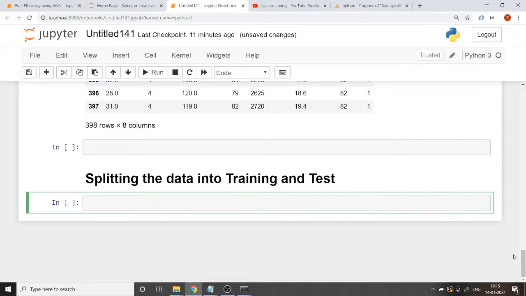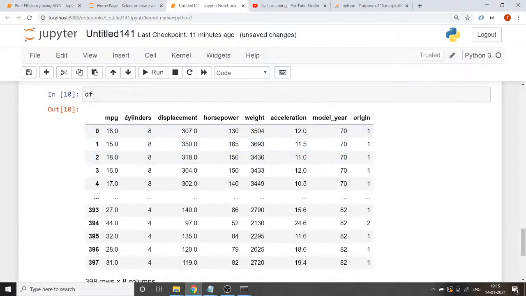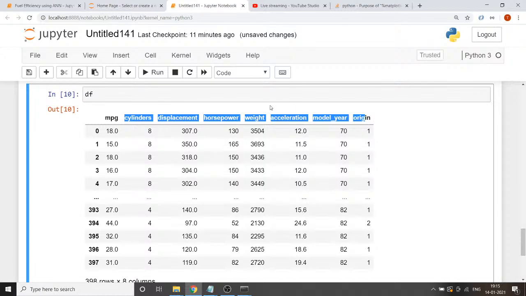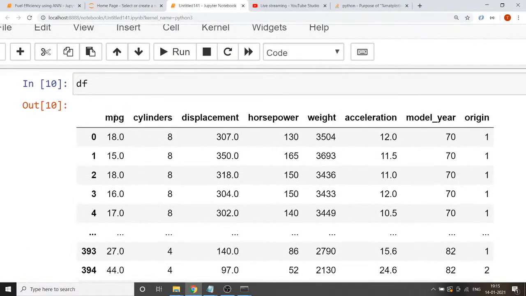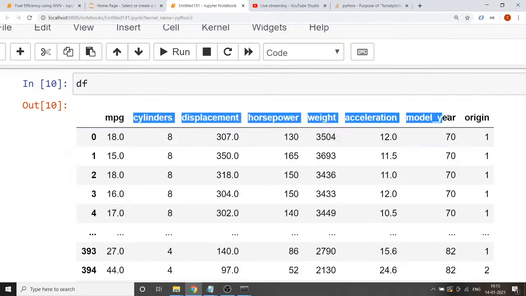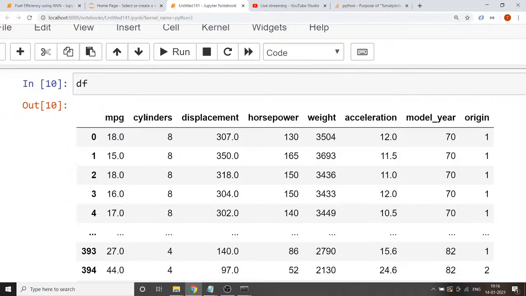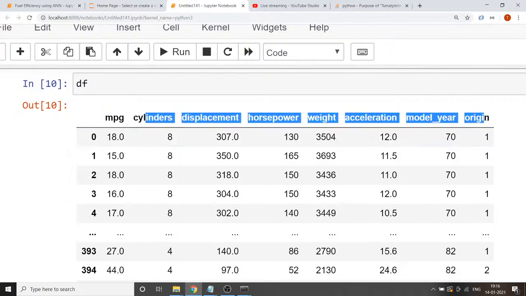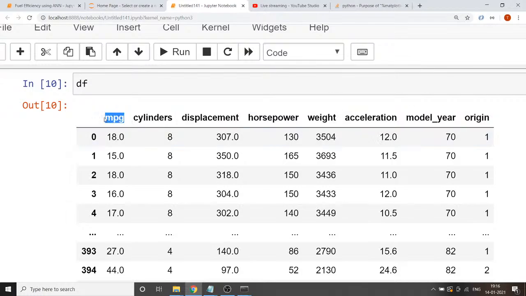So these are my X, these are my features. How many features? 1, 2, 3, 4, 5, 6, 7 features I have. This is my target variable, my dependent variable, and these are my independent variables, my feature columns. This is my target column.